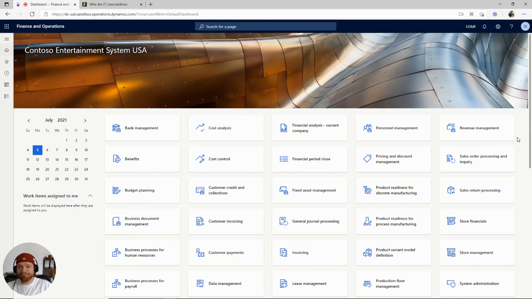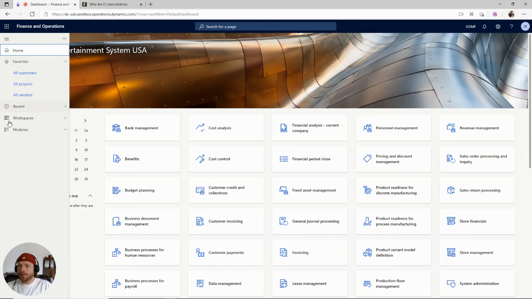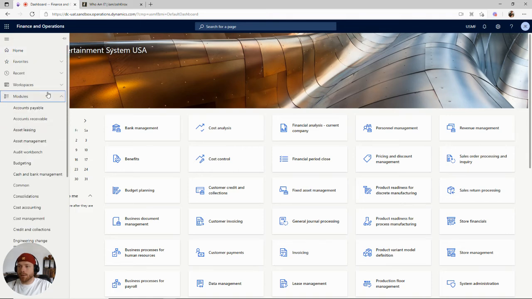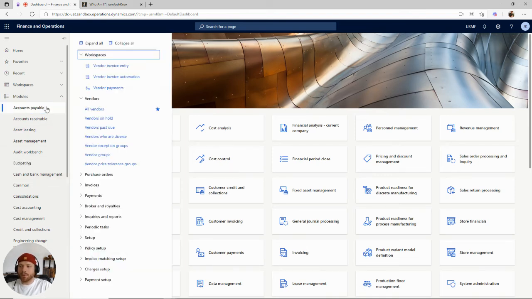You might be asking, great, what do we do from here? Well, from the default dashboard, you can use this icon, we call it the hamburger or the hot dog or the pancake, whatever elongated food that you think would be appropriate. You can click on that icon and that allows you to see the modules. So Dynamics is a system that's broken down into different modules. I can look at, let's say, the accounts payable module, and that gives me all of the workspaces and forms that are a part of the accounts payable module in Dynamics 365.